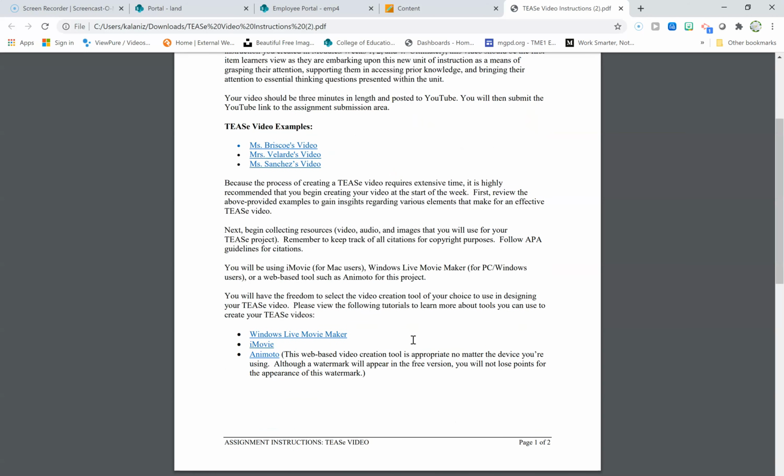You have the choice of platform to use for creating this video. You can either use Windows Live Movie Maker if you have a PC or a Windows machine. If you have a MacBook or even an iPad or an iPhone and you would like to use it, then you can use iMovie. If you would prefer to use a web-based tool, Animoto is an awesome choice.